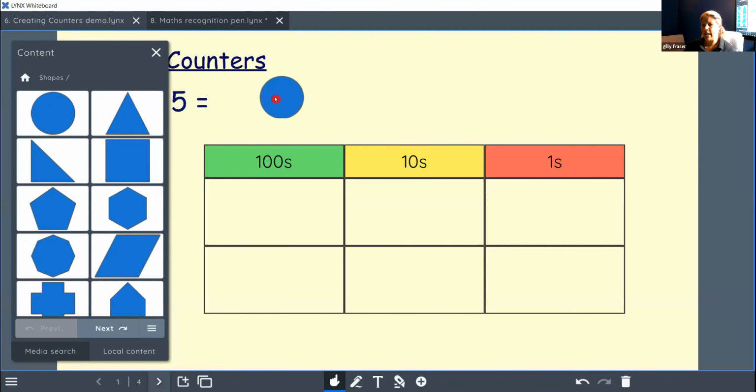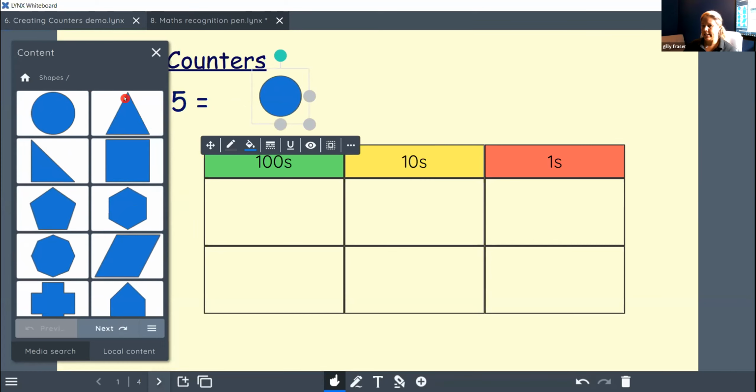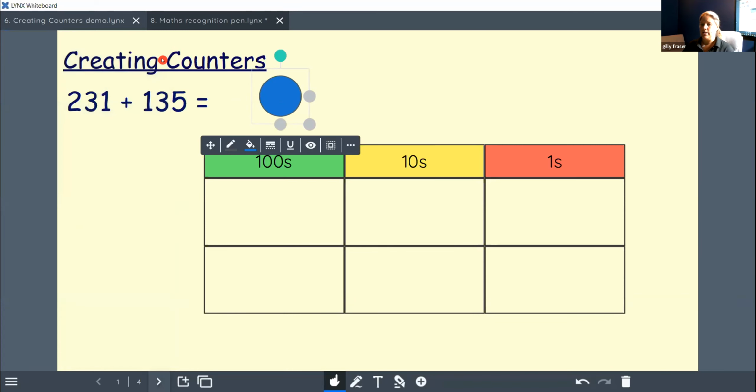And I'm going to pull on a circle. So I just literally click on it and drag it onto my screen. That's all I need to do. And I'm now going to close down that content window.